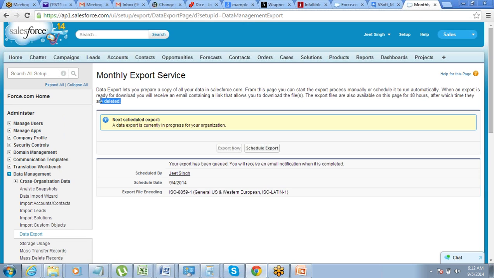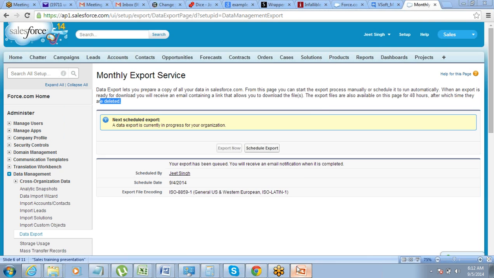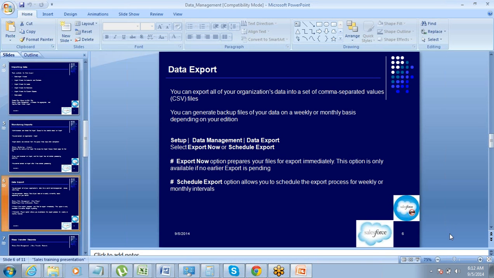Export is what? A copy of your company's valuable information or data. So Salesforce does not want to keep it open for a longer time. You have to download it within 48 hours. If you don't download, that will be deleted. Then you might need to start one more export process. So that is how it is. Clear? So that's about our export. Let's go to the next thing.